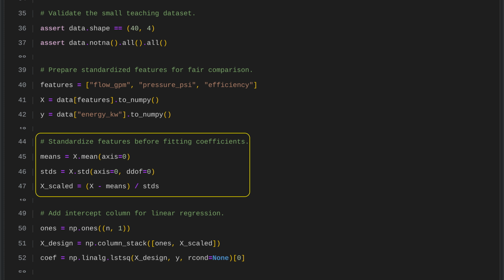To standardize the dataset, we first find the average value of each feature and use it to center the data. We then calculate each feature's population standard deviation to measure its spread. Finally, we subtract the mean and divide by the standard deviation, giving each feature a mean of 0 and a standard deviation of 1, so regression coefficients can be compared more fairly.